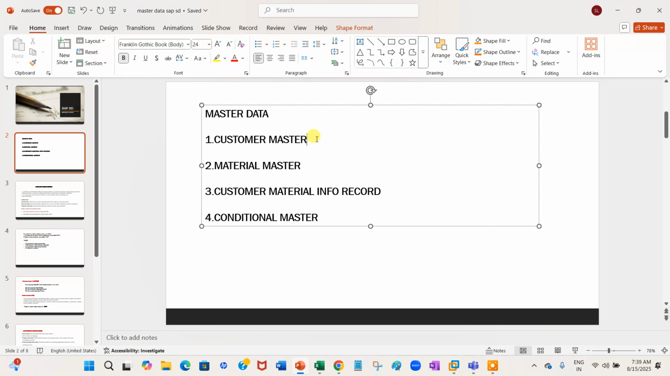Simply, master data means data which is used in day-to-day transactions and which stores information. Customer master data is about the customer from outside the organization who orders products from us. Before that, we want to know the details of that customer, so we maintain those details in customer master data. Material master data is the product which we want to sell to outside of the organization.